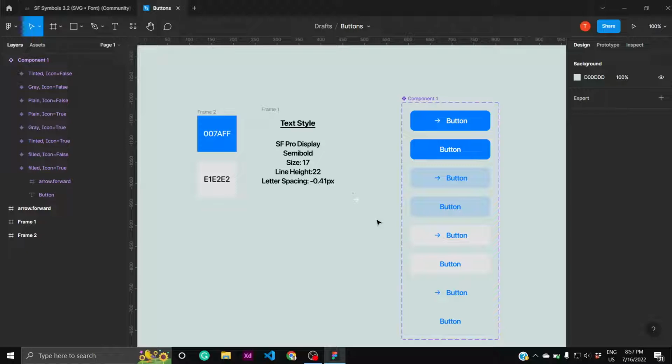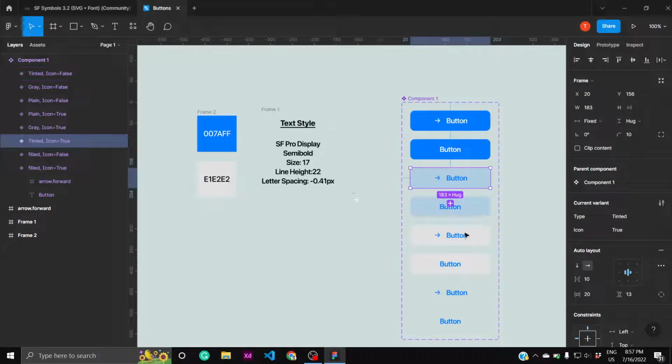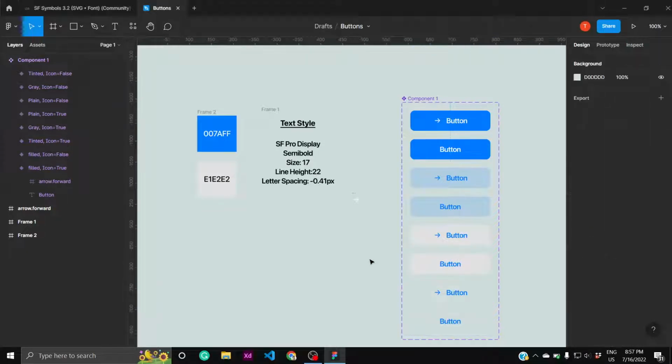Before we get started, I'm going to give you guys a general overview of iOS button. Now there are many forms of iOS button in the Human Interface Guidelines, but for this video we will be only doing the most used button category. As you can see, there are 4 versions of this button. It's filled, tinted, gray and plain. Each one of them comes with and without an icon.